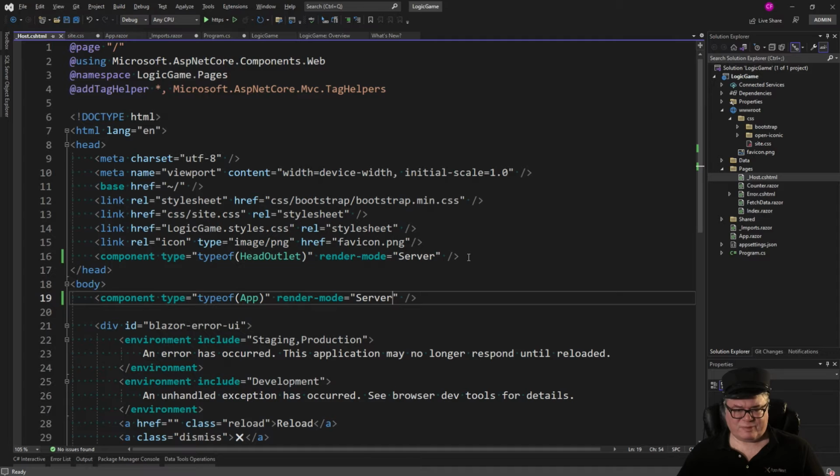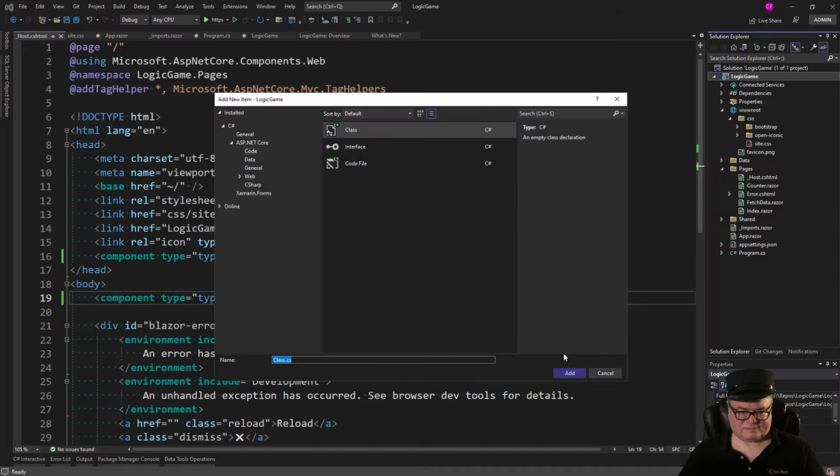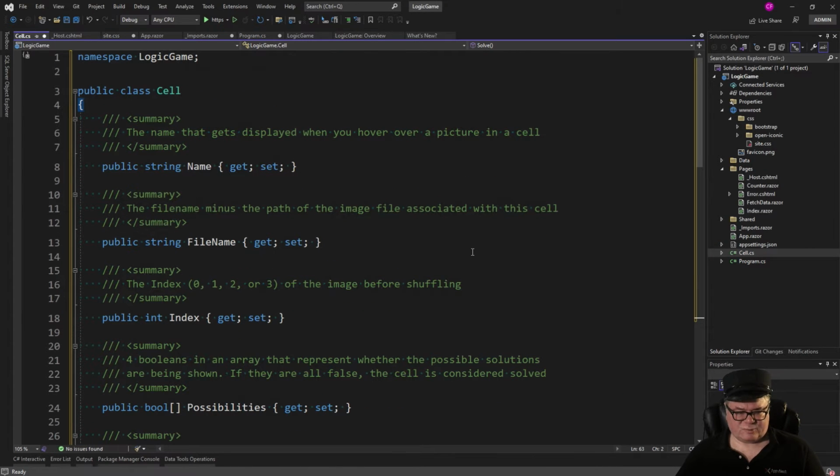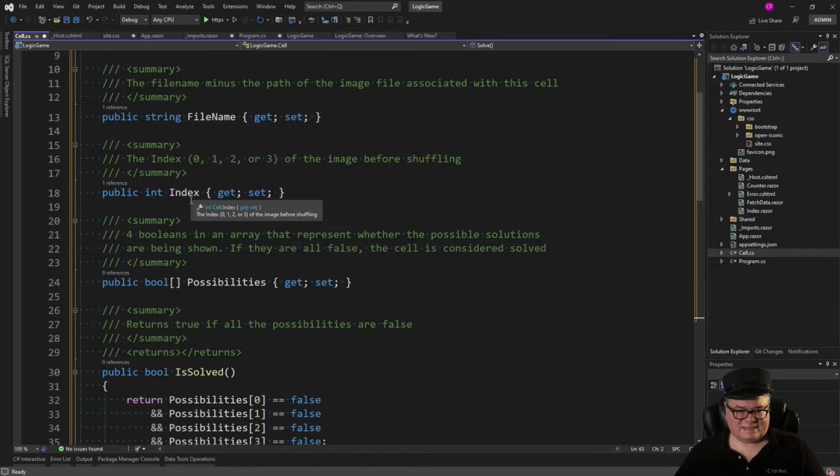So let's start with some models and images. I'm going to add a cell model. So this represents a cell, well, the code behind a cell, right? We have a name that gets displayed when you hover over the picture. We have the file name minus the path of an image associated with that cell. Talk about images in a second. Now I have the index, and I'll talk about index in just a minute, but this is essentially 0, 1, 2, or 3, depending on which one of those 4 pictures is the correct solution.